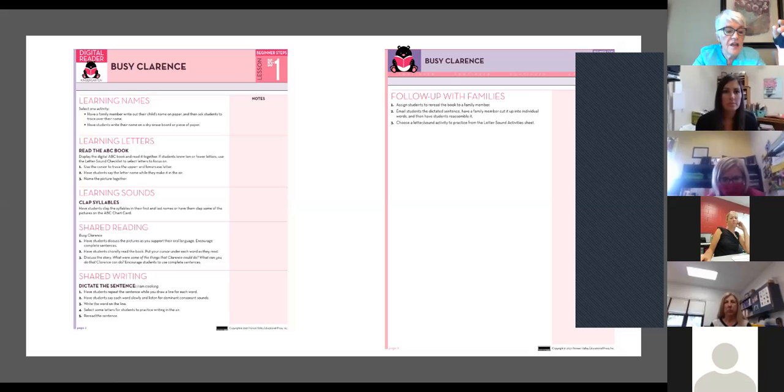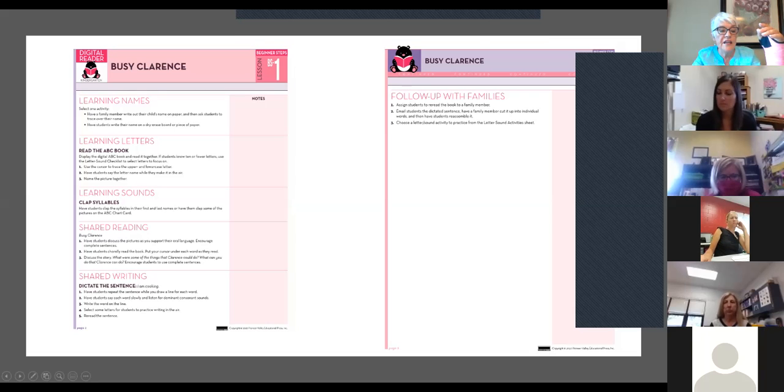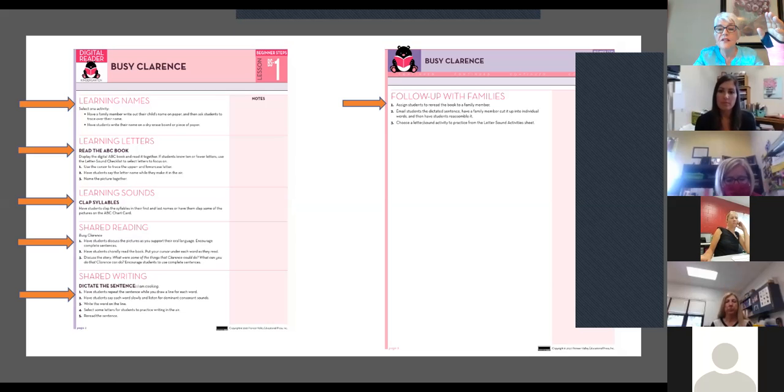Now, what does she say? So when you're doing the shared writing here, it's like you're modeling it. And they get to practice on their ABC chart, etc. They've got the learning names, the same sorts of activities.